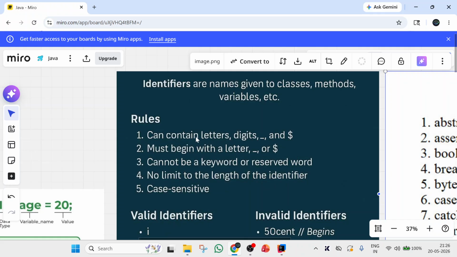Now there are some rules about how you can name your variables, and everyone should follow these rules. The name of the variable can contain letters, digits, underscores and the dollar sign. When I say contain, it means anywhere in between. So you can have any letters, digits, underscores, and dollar sign. This is one of the rules that you need to follow.